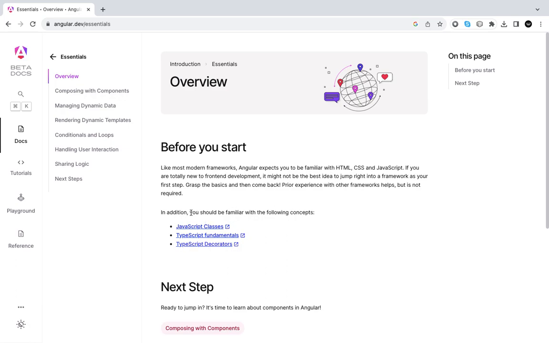So you should basically cover these three topics here: JavaScript classes, TypeScript fundamentals, TypeScript decorators. With these, you should be in a good space to get the gist of how Angular operates, or how Angular functions to deliver applications and interact with other APIs and microservices to bring a fully fledged application.